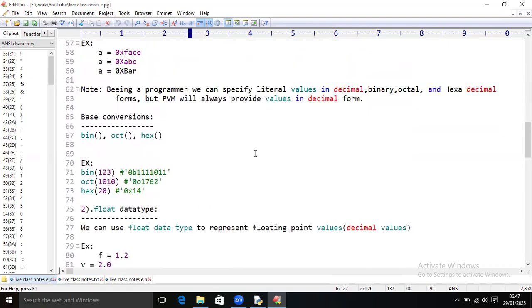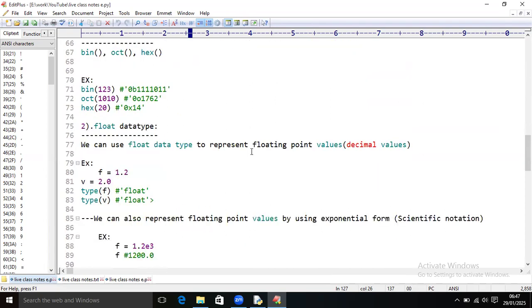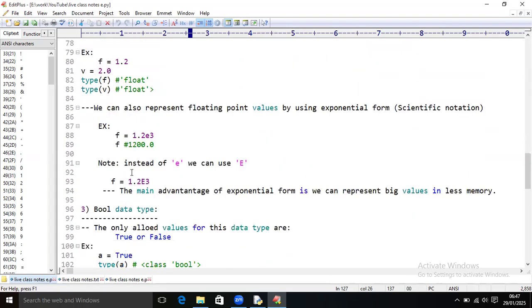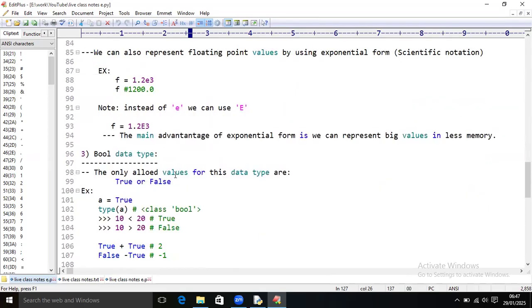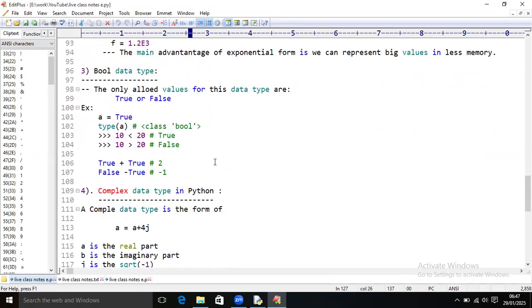So octal to binary, binary to octal, hexadecimal, decimal to hexadecimal, like that we have converted. And then the float data type. Float data type means values with a decimal point, 2.0, 1.2, like that. And exponential forms are used to store values in less memory. And the bool data type means either true or false. True means 1, false means 0.